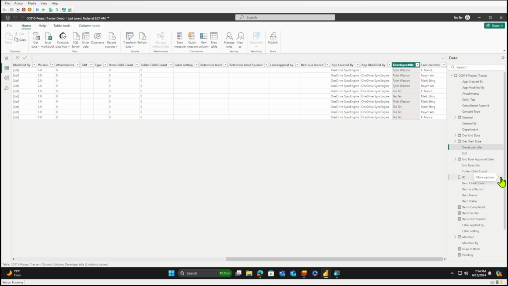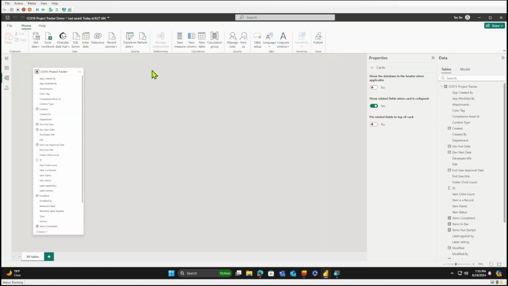Our next example, we're going to connect this list or this table to the user table for this SharePoint site. And to do that, we're going to go to our model view. We're going to get data. We're going to get OData feed. And we're going to put in this URL. I'm just going to copy that, paste it in here.